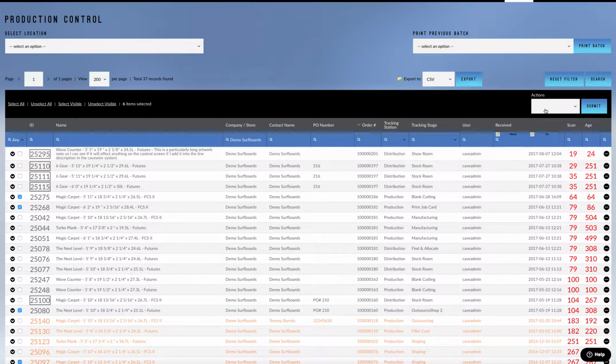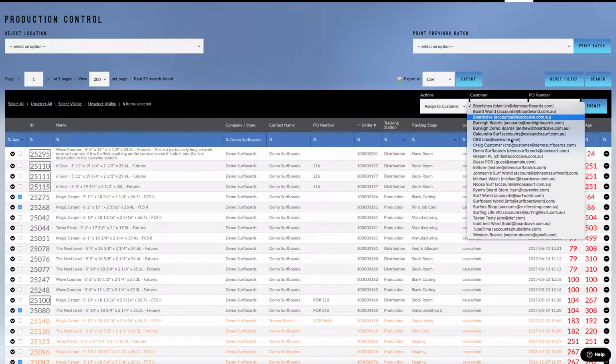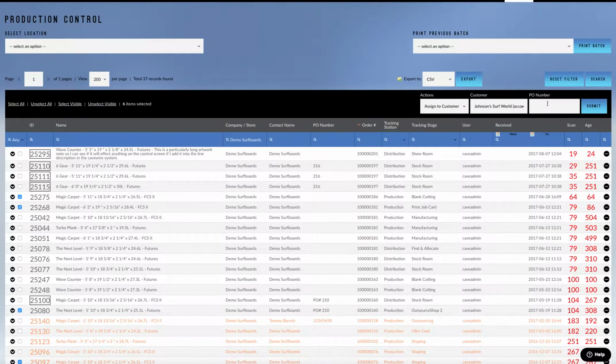Once we're happy with that, what we do is click on actions and this drop down menu pops up and we want to assign these to a customer. So this next column then pops up and we can see all our different customer accounts. What we'll do then is grab the account that we want to assign them to. If they have a PO number, we can add in the PO number as well. And then we'll click submit. And what's happening in the system is these boards are then getting grouped together and assigned to this customer with this PO number.